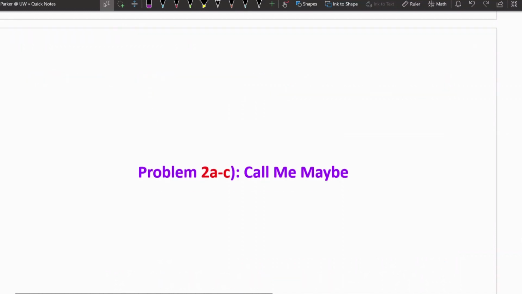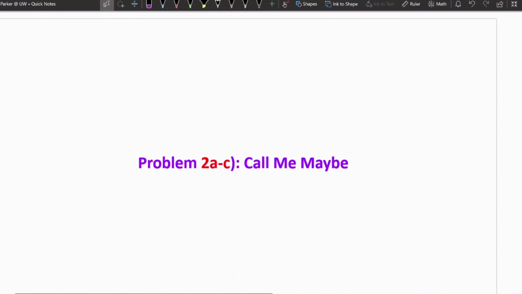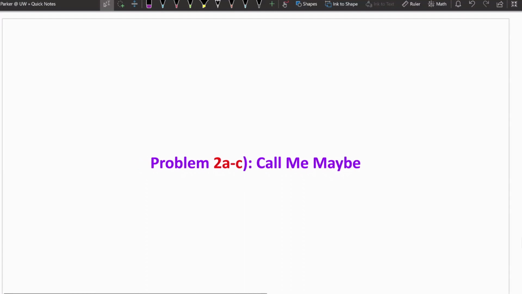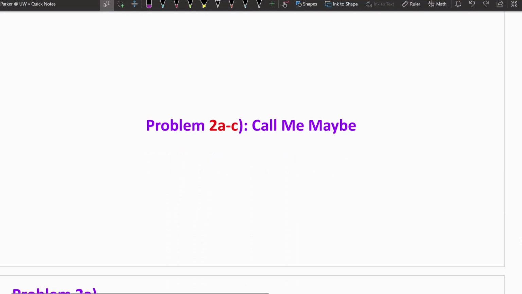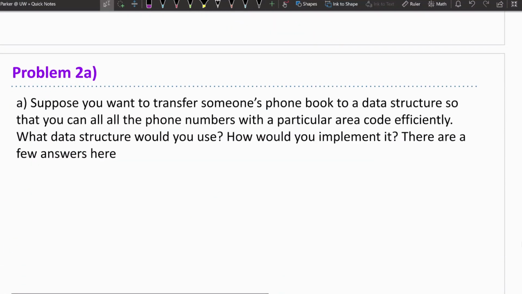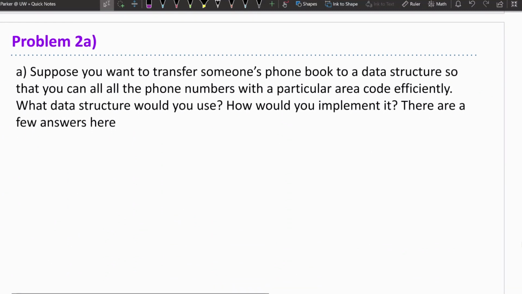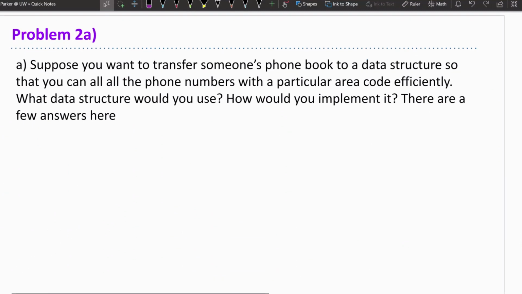All right, next up is problem 2A through C, call me maybe. So pause the video right here and give this problem a go. All right, walking through the answers. Problem 2A asked you, suppose you wanted to transfer someone's phone book to a data structure so that you can call, a minor typo, all the phone numbers with a particular area code efficiently. What data structure would you use and how would you implement it?